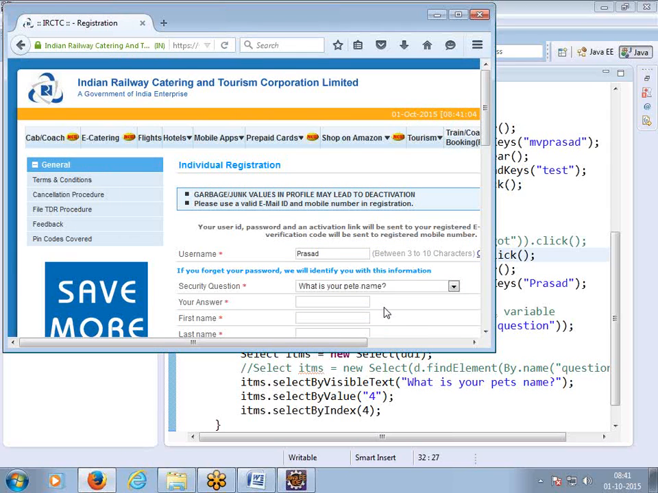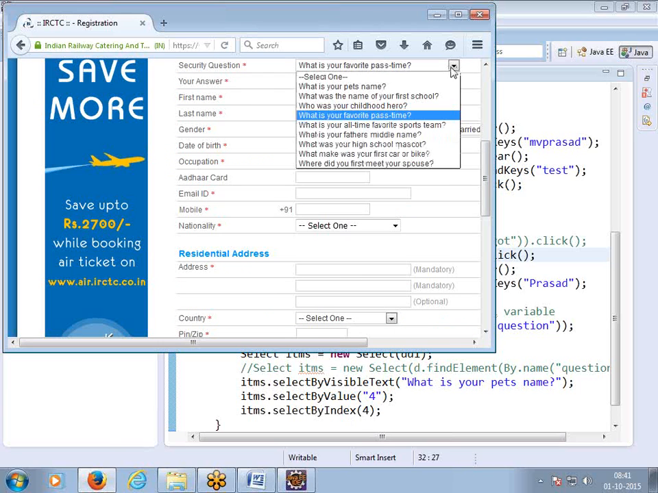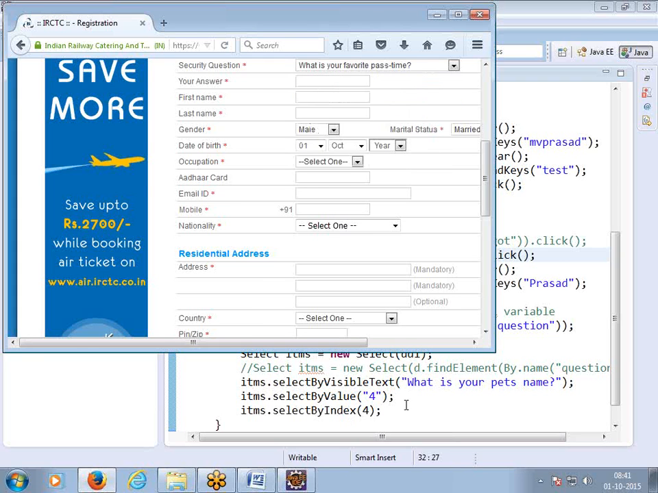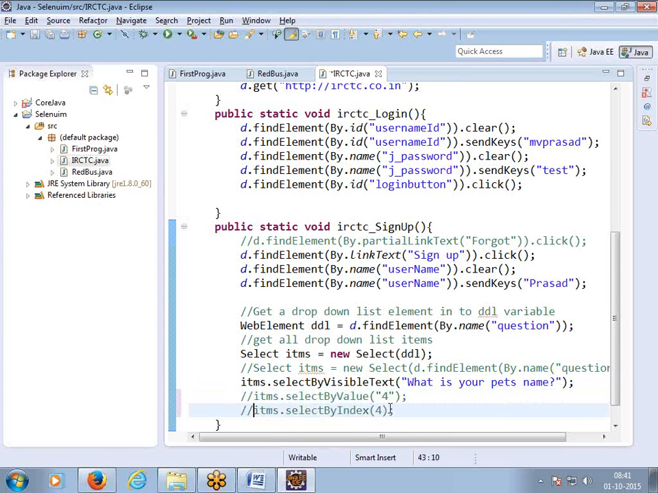See, Prasad is entered. See, the fourth item is also selected: what is your favorite pastime? See this one, index number 4 is selected. See that index number 4: 0, 1, 2, 3, 4. Understand? It is selected. So all these methods are working fine. Good. So I will comment it.